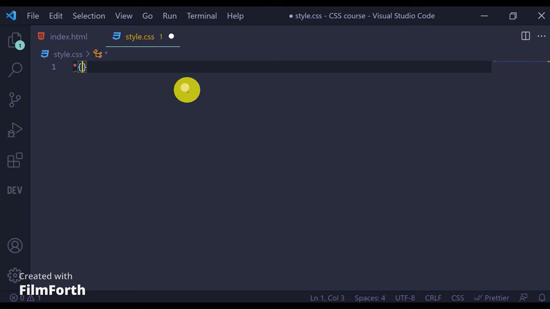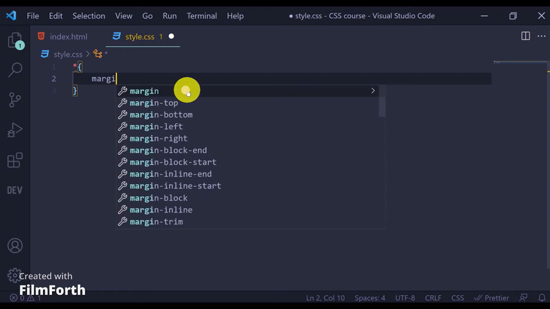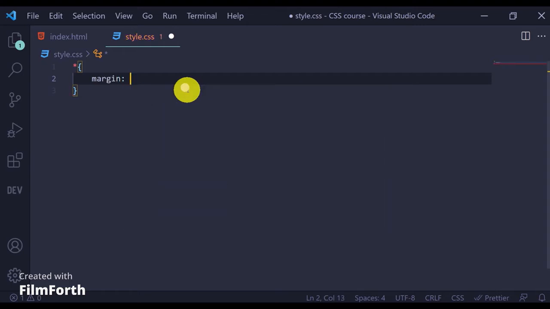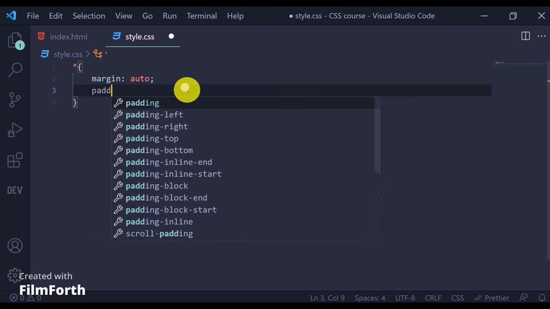Now, add a margin. And we're going to do it auto. We're going to be just leaving that auto. Then, we're going to add a padding. Then you can add padding anything, 20 pixels, okay, or anything. But I'm just going to leave it as auto.